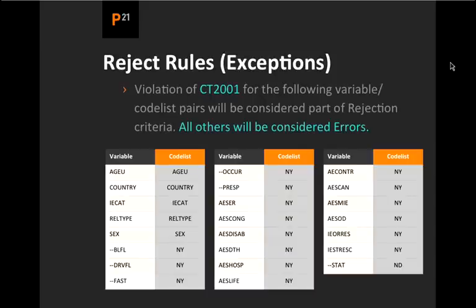So a couple of the rules that you probably noticed, for example CT2001, which is a rule that says that if you have a non-extensible code list and you extended it, that would fire. So some people would say, well, how could that be a rejection? I have legacy studies and maybe I have an action taken that I can't map to the standard action taken. What should I do? Well, currently, there's an exception.